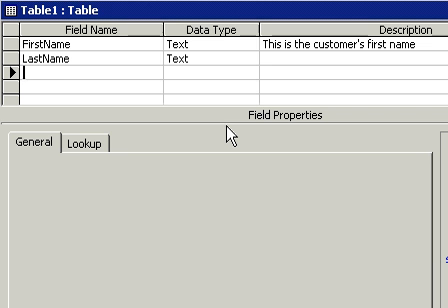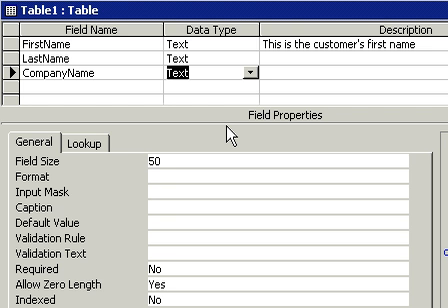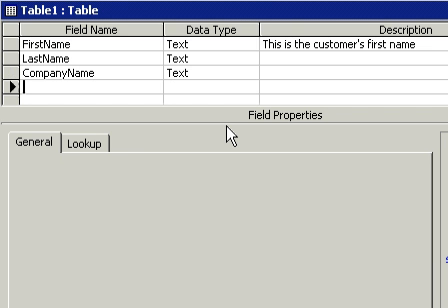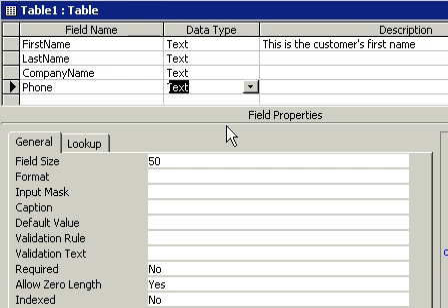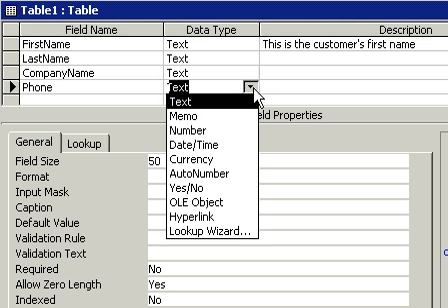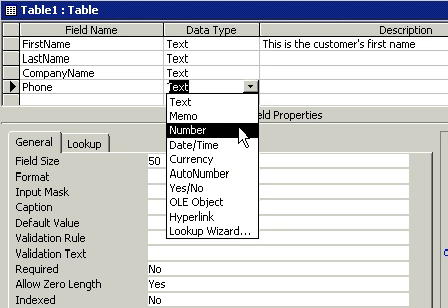All right, how about company name? Company name, and that can be text as well. Let's store their phone number. I'll just put in phone. Now, do I store the phone number as text or as a number? Let me think about that for a minute.